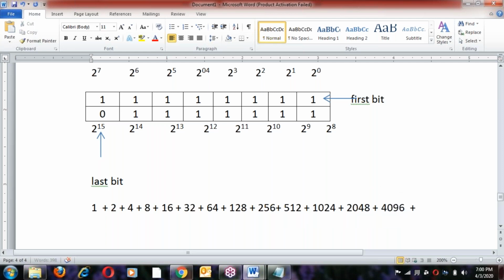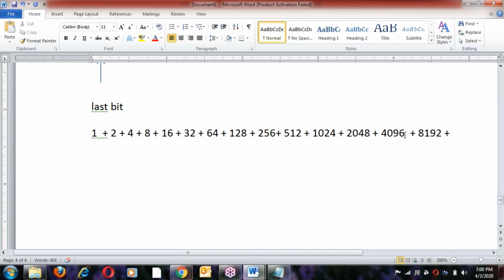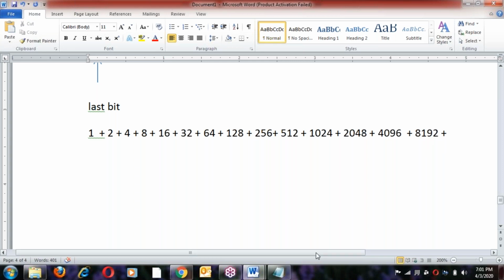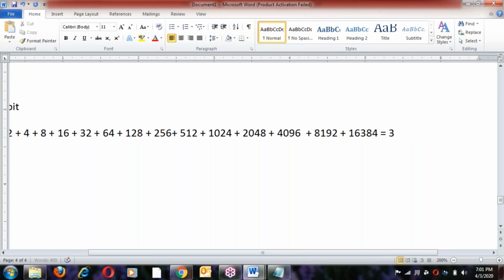Next is 13. So 8192. Next, double of this is 16384. So this total value is equal to 32,767.